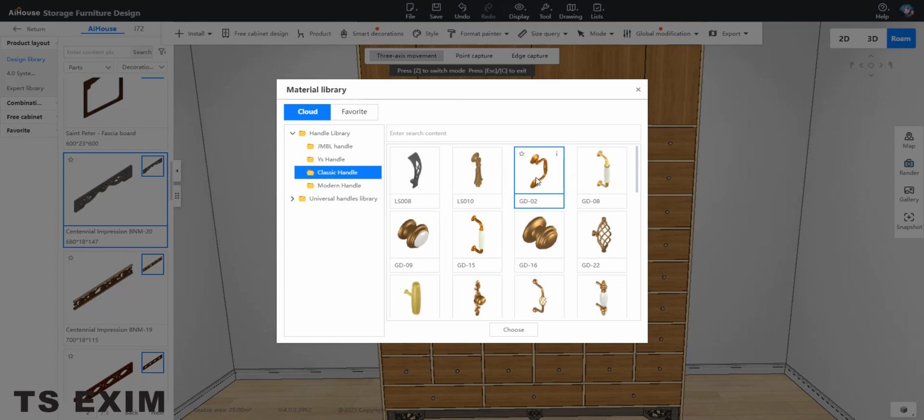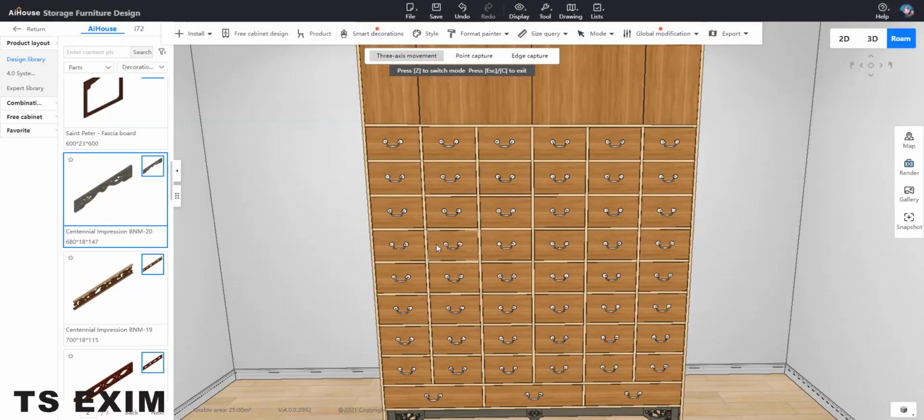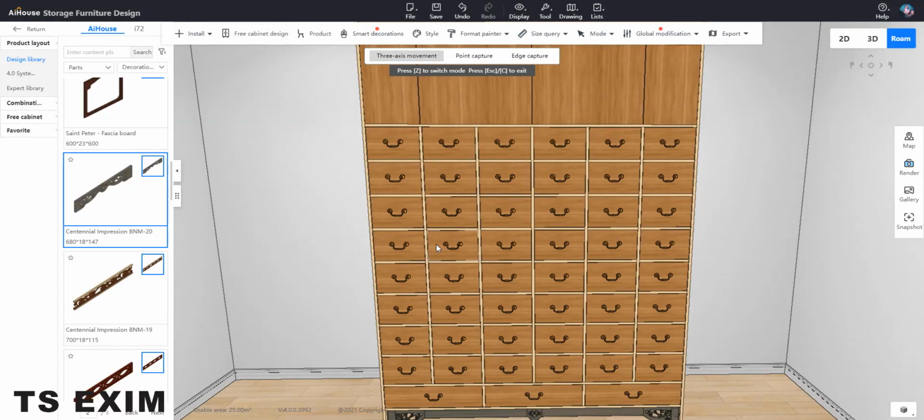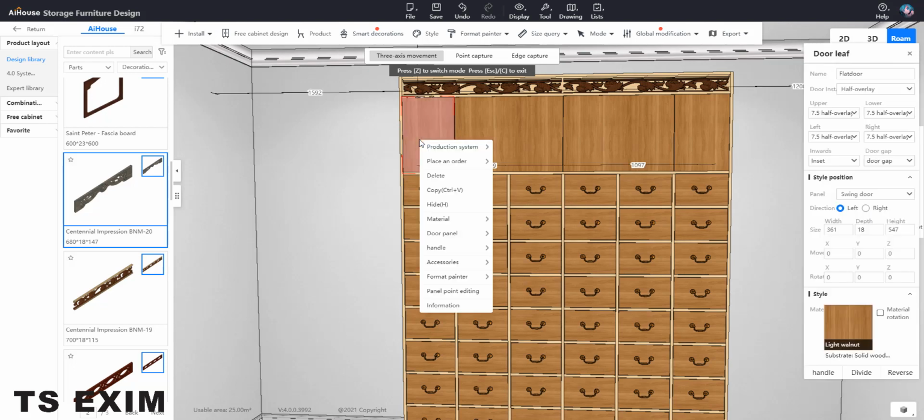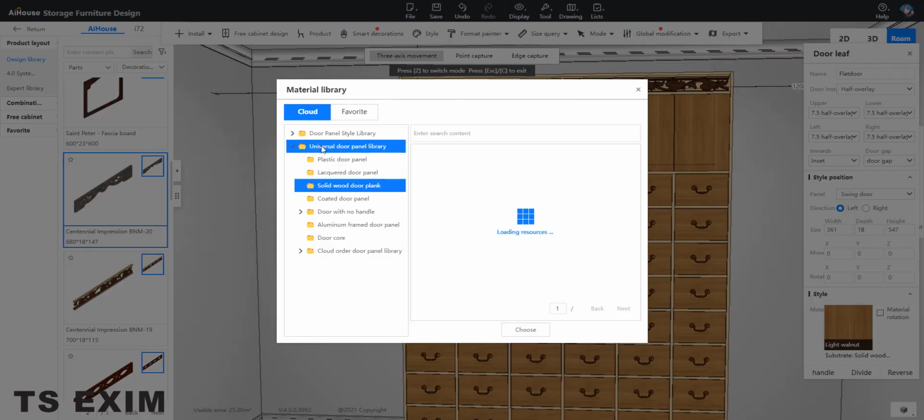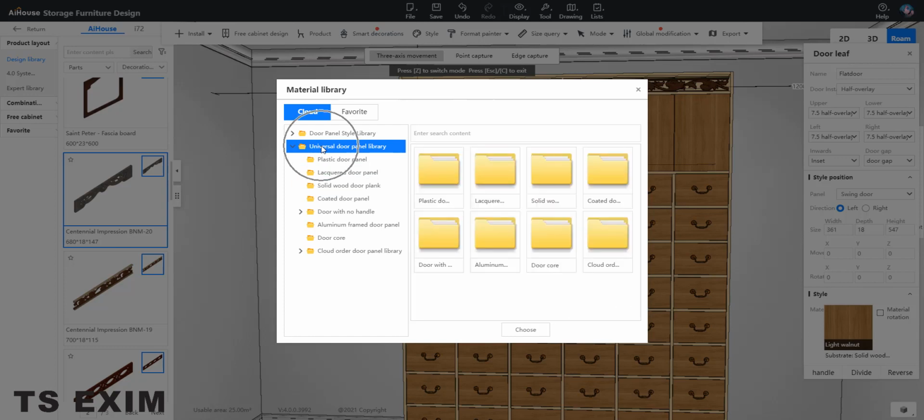Okay, select this handle, select this one. There, change the handle. Okay, now let's do this cabinet style. Okay, come here, press panel type. Come here, universal door panel library.